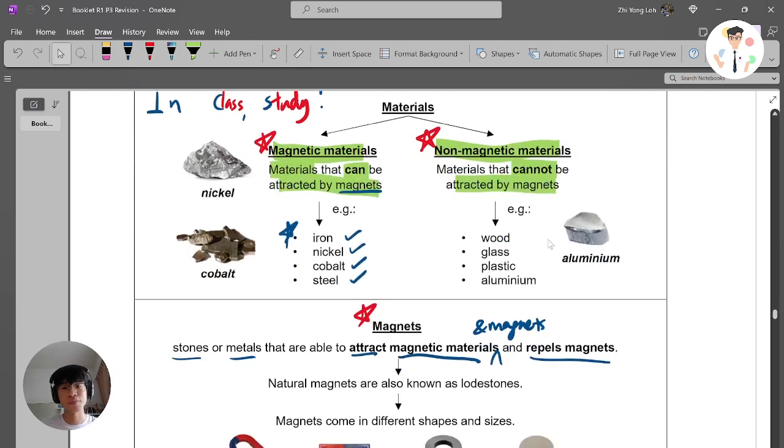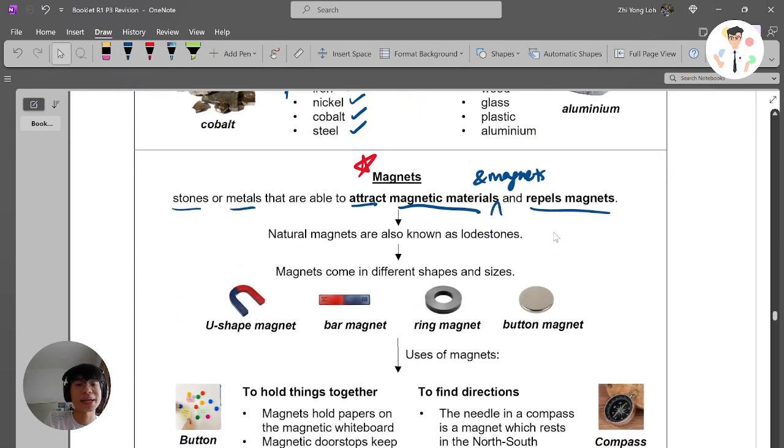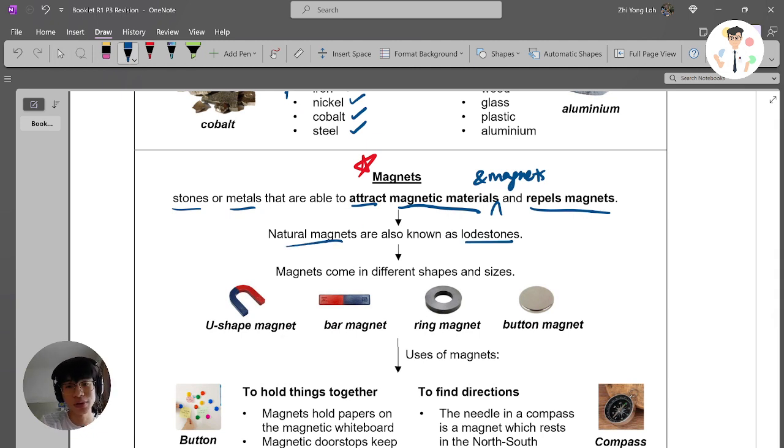Natural magnets are also known as lodestones, and magnets come in different shapes and sizes. It depends on what you want, or the type of experiment that you want to have. So we have U-shaped magnets, bar magnets, ring magnets, button magnets, and no matter what kind of shape or size, it depends on the usage.